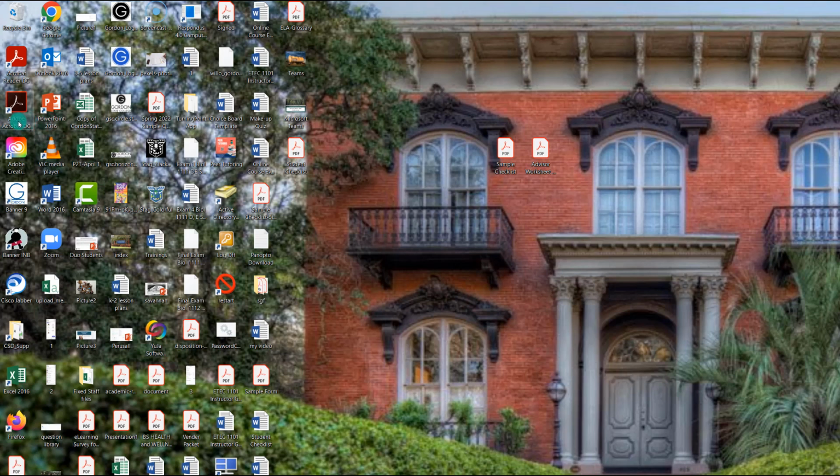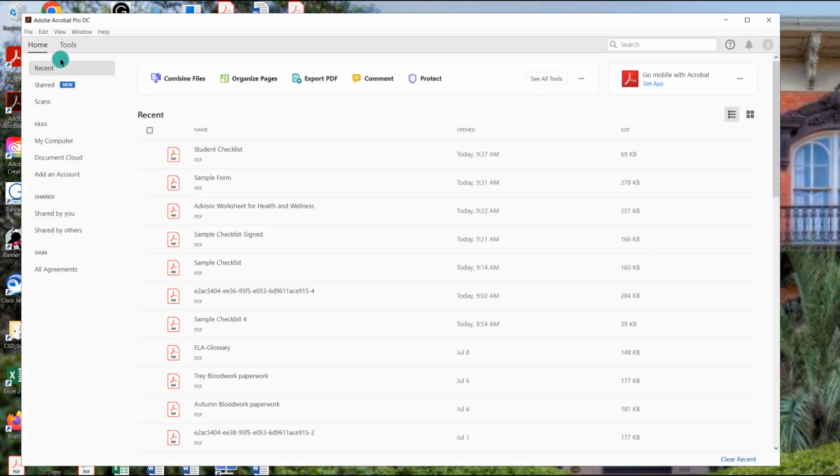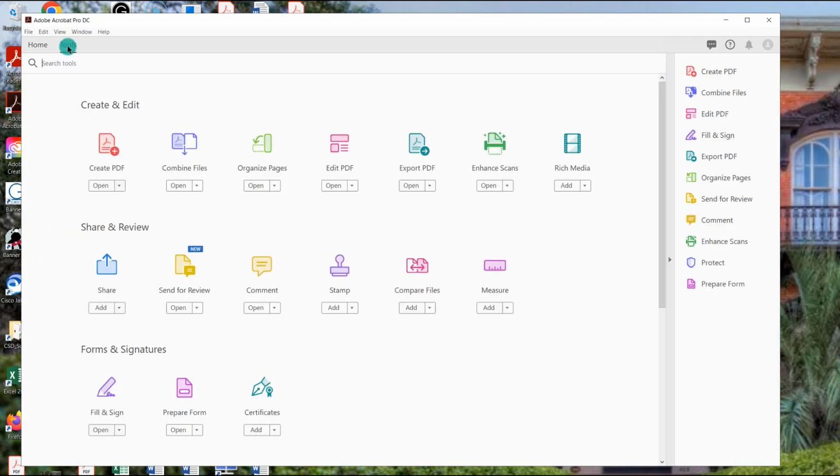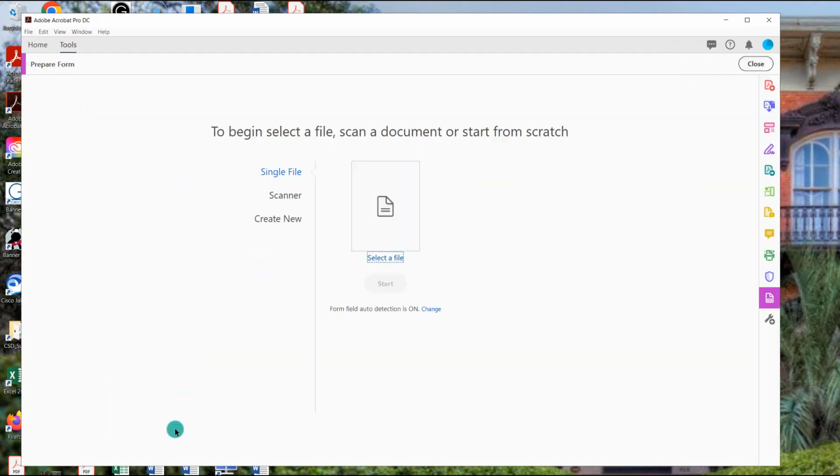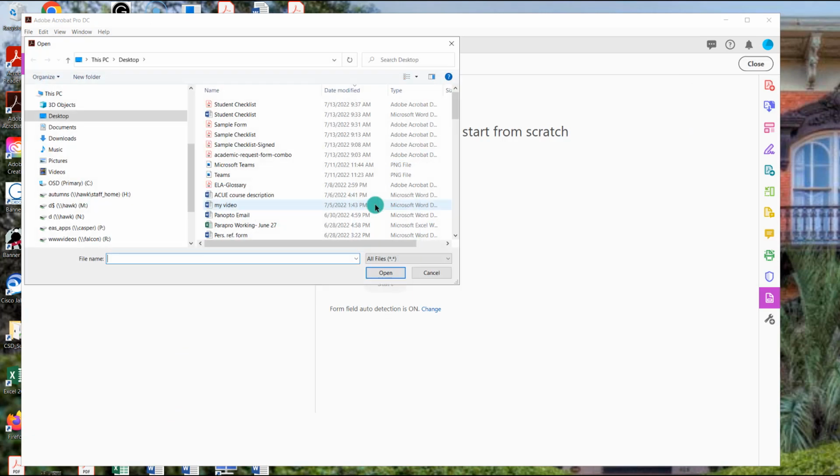Another way to do this is on your desktop to actually open Adobe Acrobat, and then I can go to Tools here, I can choose Prepare Form, and then select my file from my computer. And in this case, I already turned it into a PDF. You could just choose the Word document and it will turn it into a PDF and then allow you to do your edits.